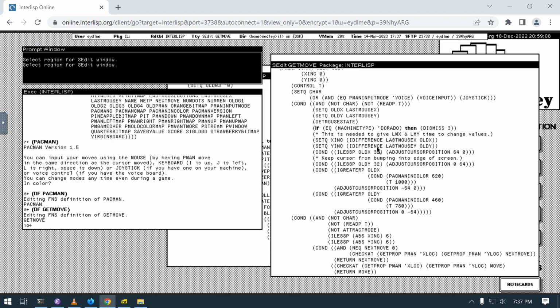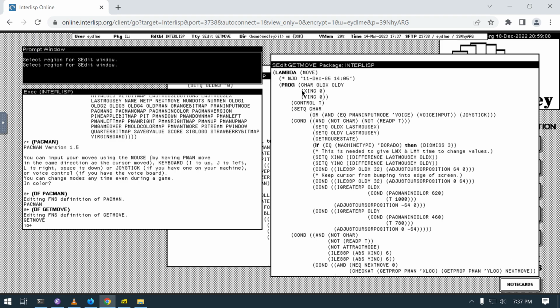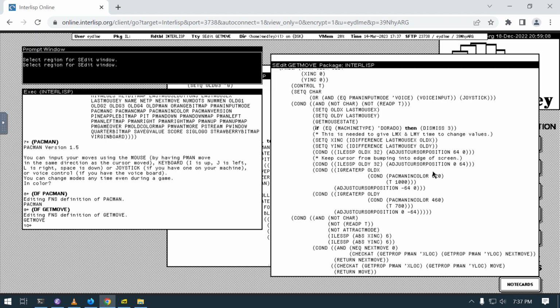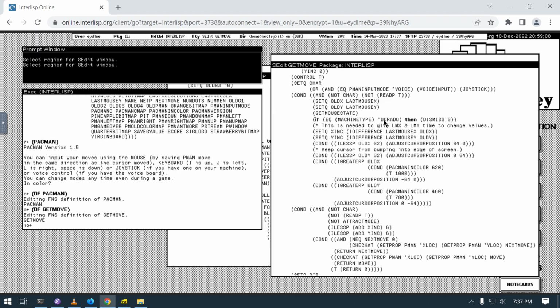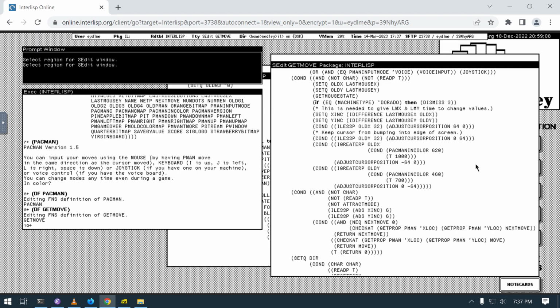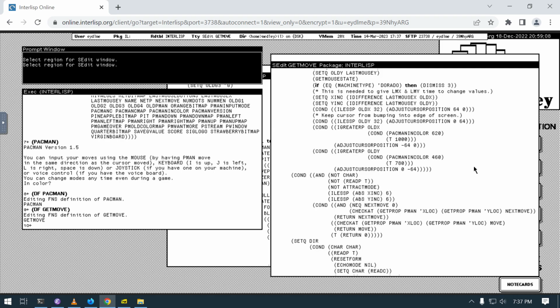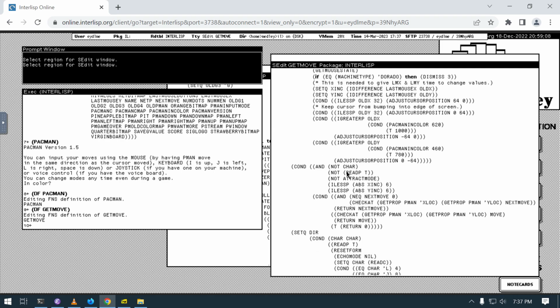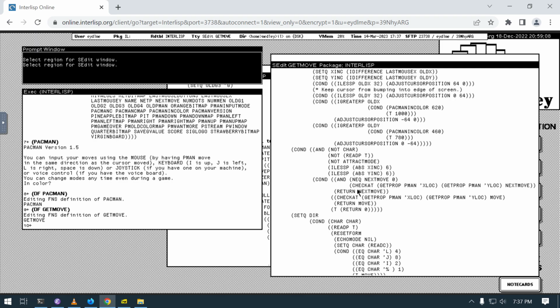And then here, let's see what we have. Here's some prog variables again. Here's like the voice input or joystick. I guess if it was on this machine, there's a certain thing to do there. Rechar. Here's the next move.